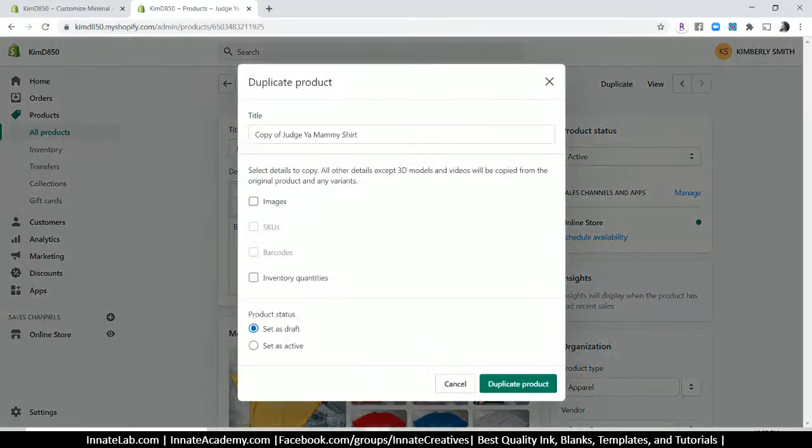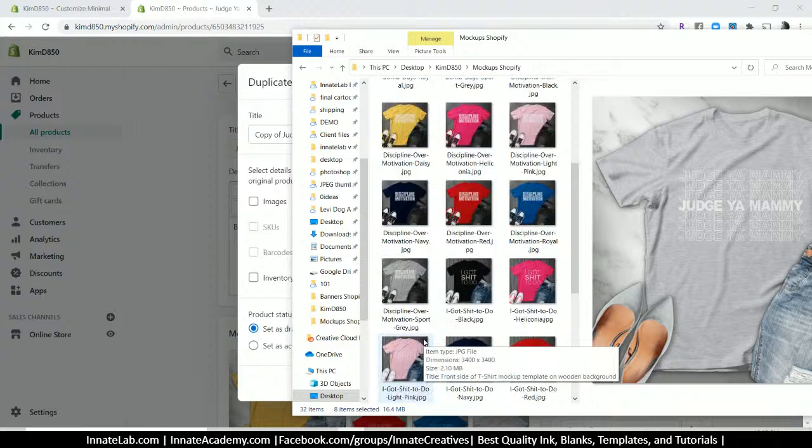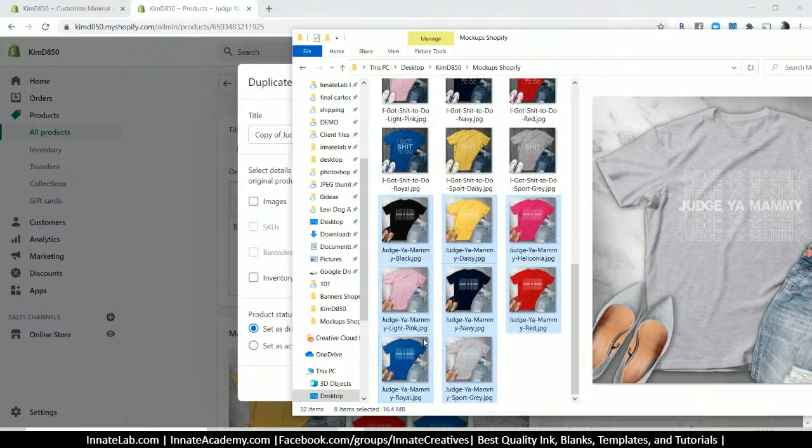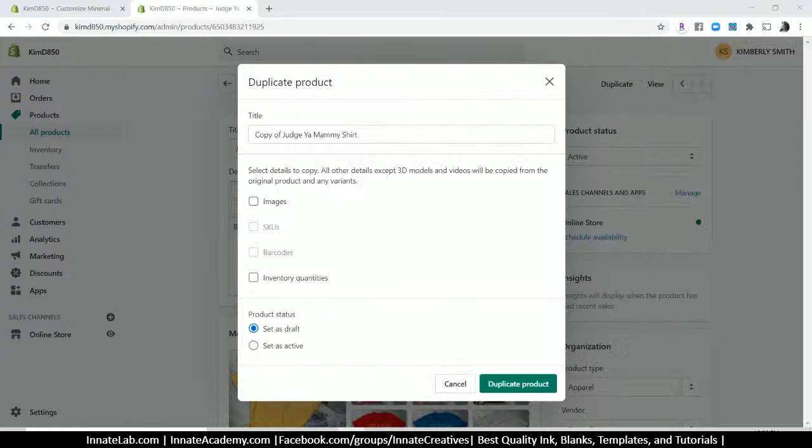All right, duplicate. I think I have one more design to do. Or do I? Did I do them all? Well, I did all the white designs. I have to do this on my own time to upload all the black prints that go on the different color shirts. So for right now, I'm going to call this done. I'm going to cancel that.